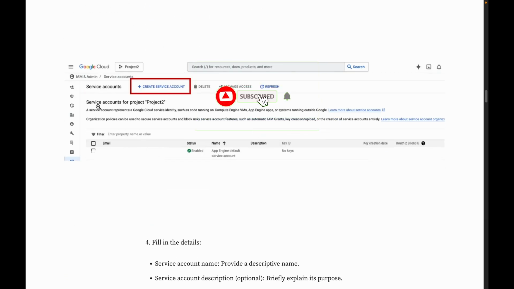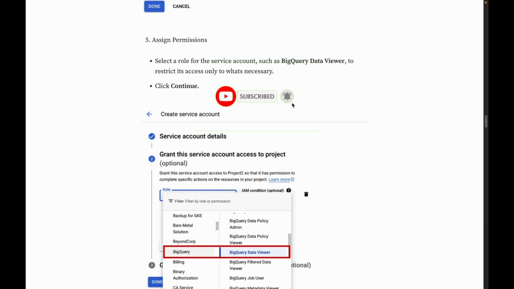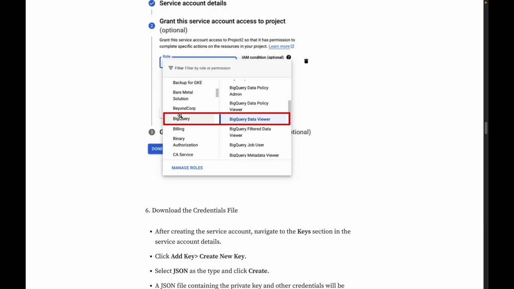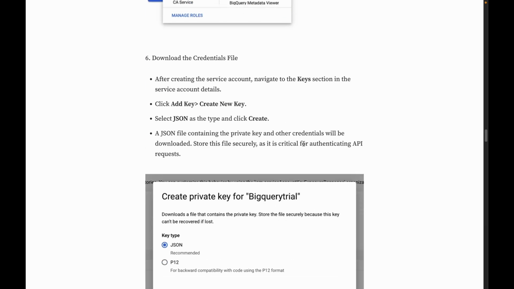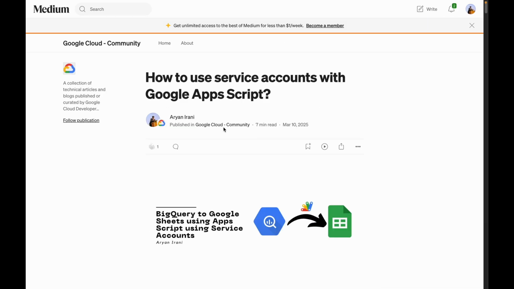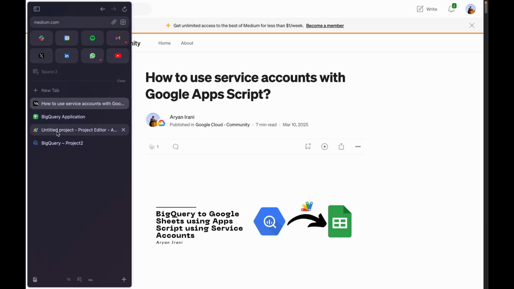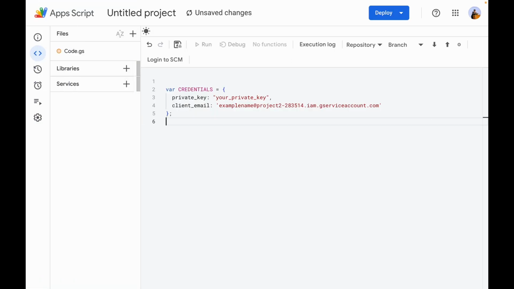authorization and how you can create a service account, give it the right access to your projects. You can give it BigQuery data viewer, etc., based on the product that you're using. But yes, this gives you a quick start on how to use service accounts with Google Apps Script. So I'll be leaving that link in the description. You can check that out.